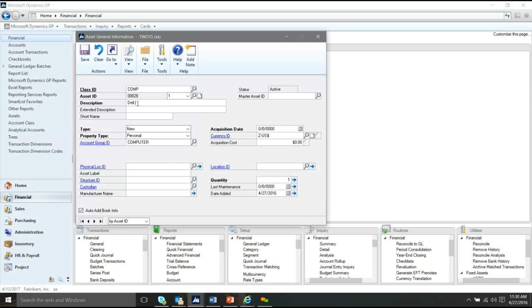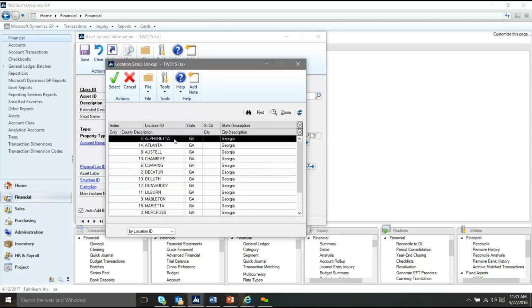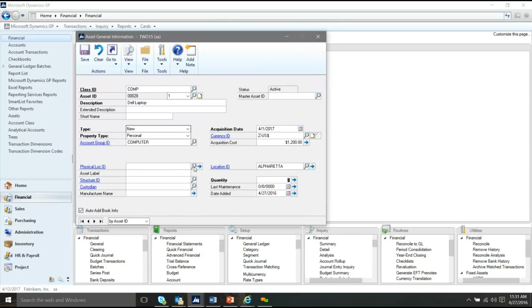And I'm going to buy myself a new laptop. I'm going to say Dell laptop. And again, once I pick my class, my account group comes in. I'm going to say my acquisition date was 04/01/17, and it was $1,200. And I'll come in and give it a location.